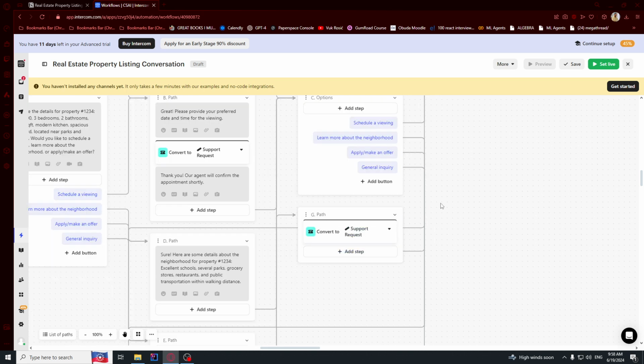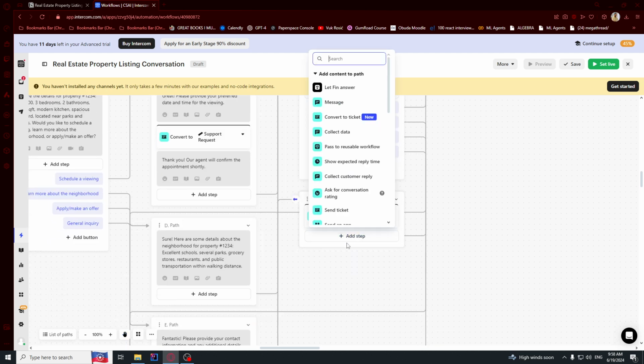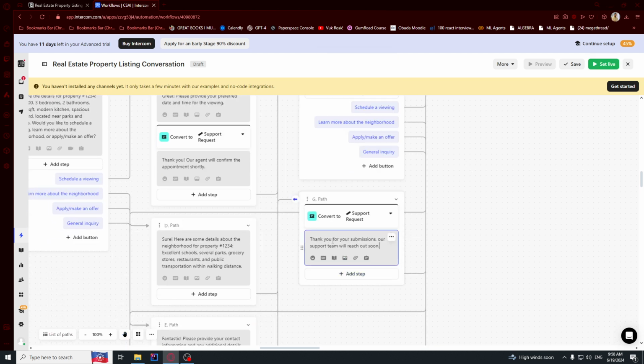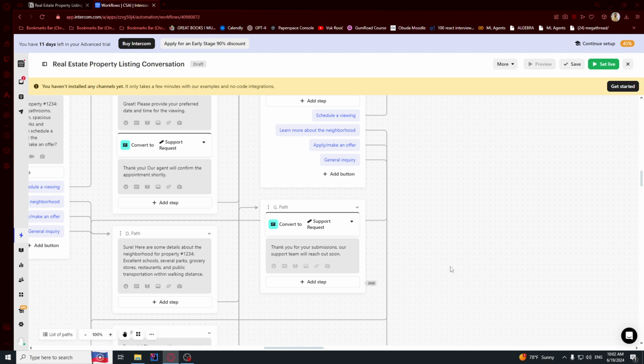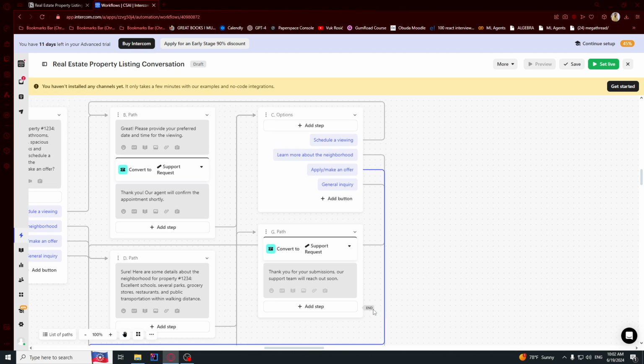And then here in G path, converting to a ticket, we're going to send a message. Thank you for your submission. Our support team will reach out soon. And then we will connect this end node to these options, and that's it.